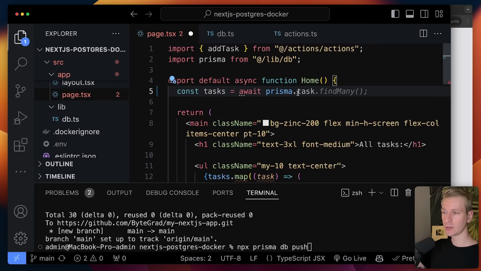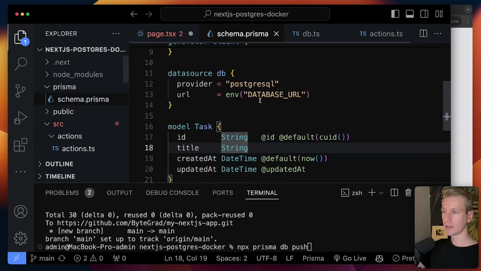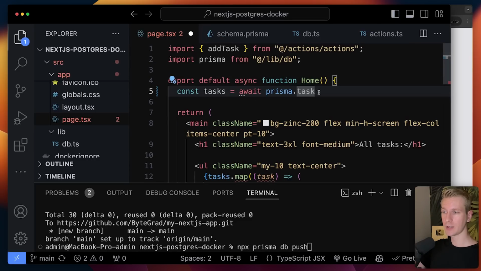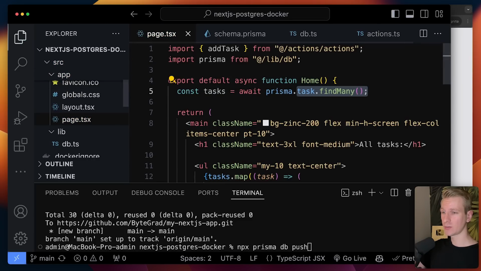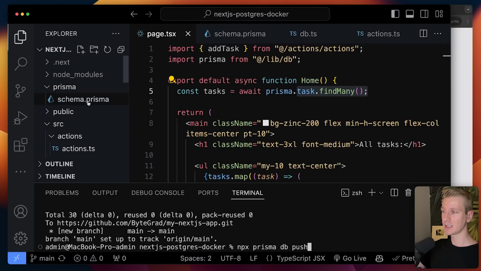So the Prisma client knows there is a task in our schema, because every time we change our schema, we're going to run this command, which will update the Prisma client so it can give us autocomplete. The Prisma client needs to be generated, and locally that happens automatically as we run this command. Now in production, when you run npm run build, that's not going to happen automatically.